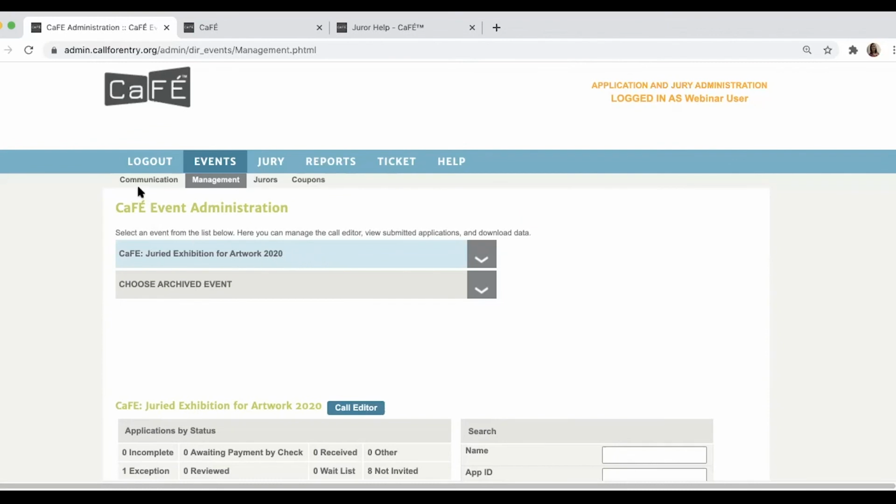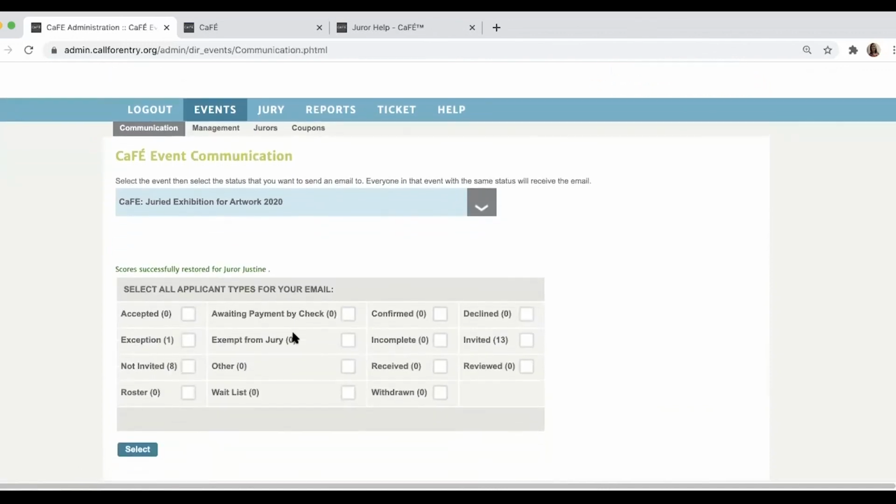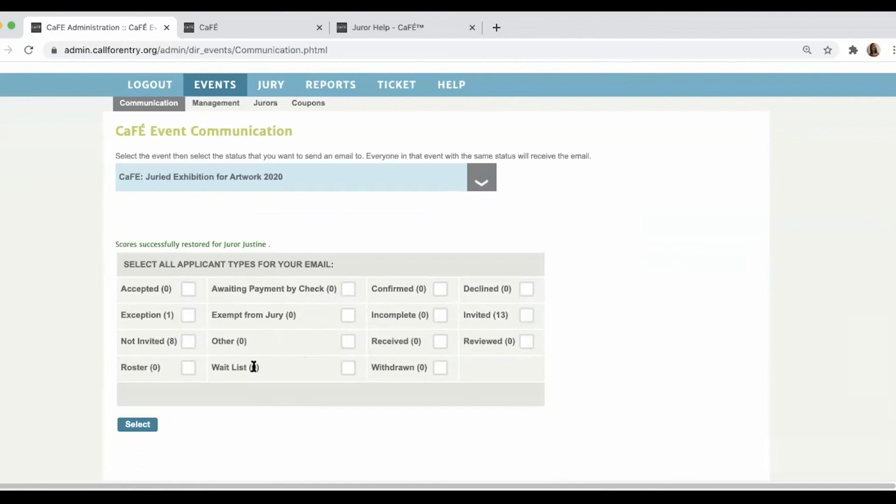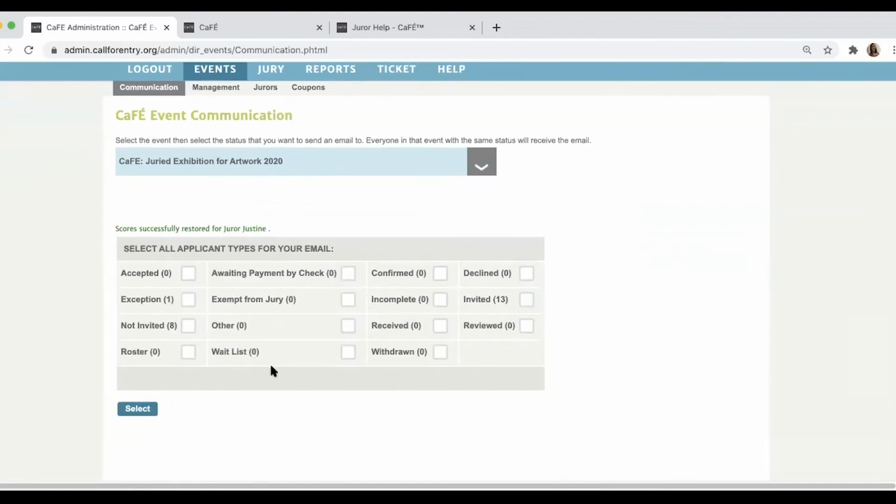So to notify the artists, we'll start in the Events Communication tab. This is where you will select the batch that you will email and send them an email, one email to the entire batch of artists. So you'll be sending one email to your batch of invited artists, and you'll be sending one email to your batch of not invited artists. We'll start with the not invited today. So I'll click on not invited and click select.